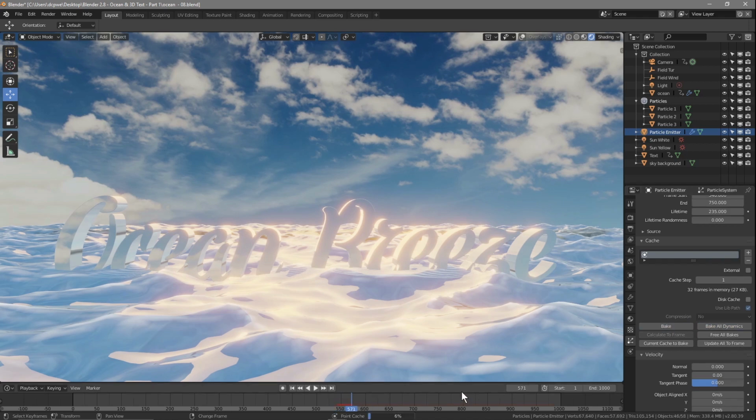Now you can see it's baking the particles a lot quicker. But I think when you bake all dynamics, it's actually baking the water effect as well at the same time. That's why it's taking quite long to bake this. Normally those particles will bake very quick. I just want to see how they're flowing and how high they're reaching, because if you don't bake it, sometimes you don't really get the correct particle trajectory. It just looks wrong.